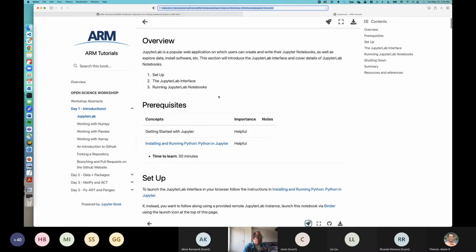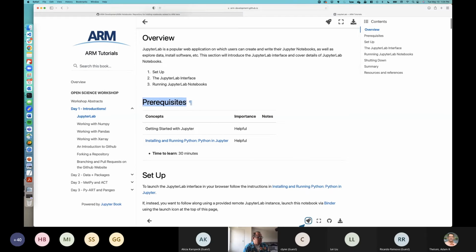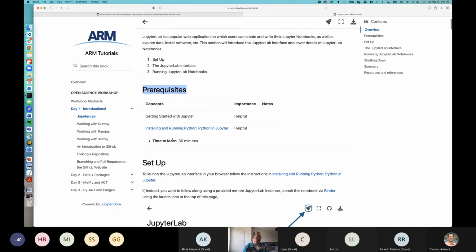You'll see here that I listed some prerequisites. This is just some helpful links to get you started, especially after this tutorial if you want to go back and go through some of this, especially like running and installing this on your own system, not necessarily on ARM resources. This will be helpful for that.